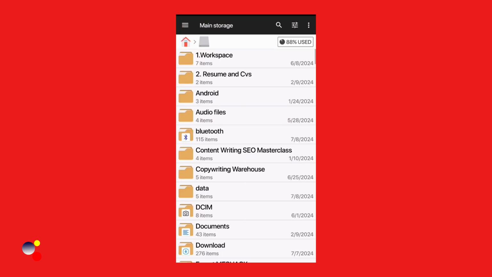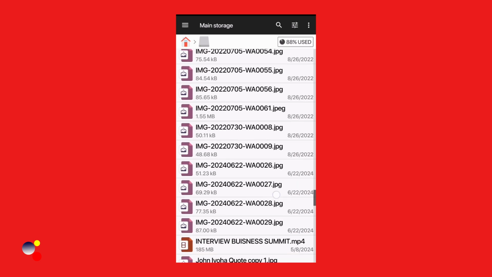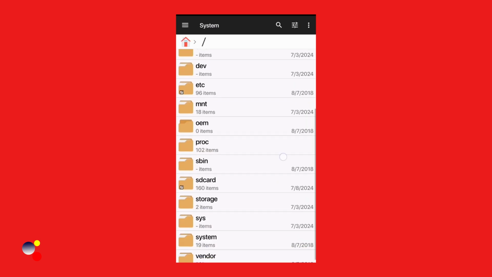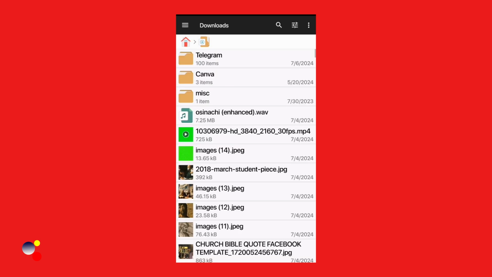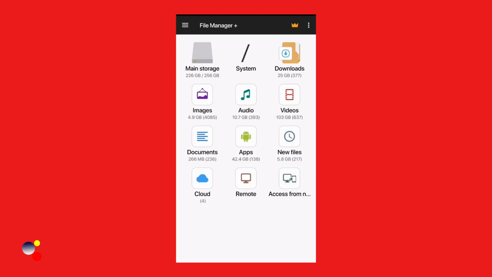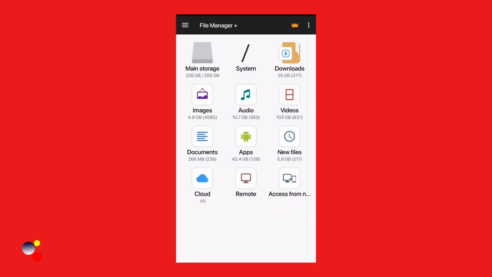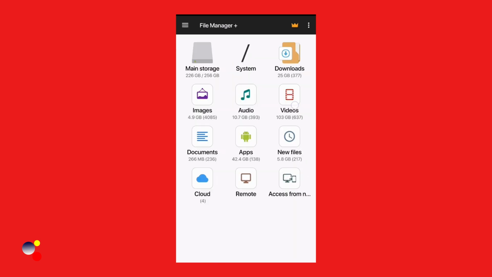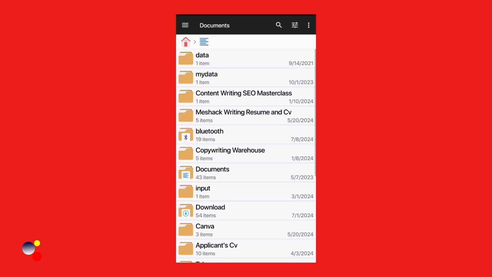Now the main storage lists all the files in your phone. Okay, now the system folder lists all the root files that you won't normally see in your normal file manager. The download section contains every single file you've downloaded from the browser into your phone, or files you saved from Telegram into your phone in the download folder. Now the audio section contains, like I said before, your audio files. The video section contains your video files. Very neat interface. The document section contains your document files. Very neat and accessible interface.